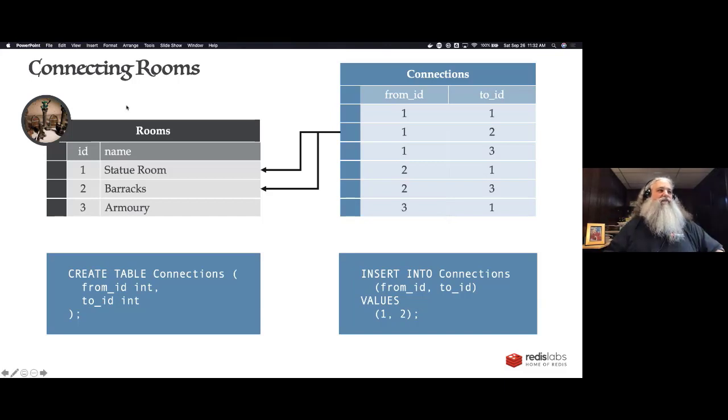And actually, if you look here, you'll see a 1 and 1. There's the room connecting back to itself. 1 connects to 2, 2 connects to 1. So we have to do both entries here, and that's fine. We have to do that in graph too. But this is how you would create this structure in a relational database. Querying it is where it gets challenging.